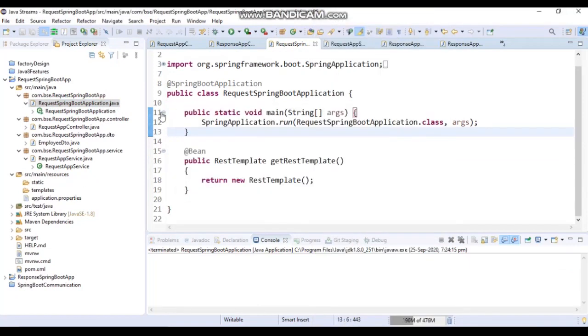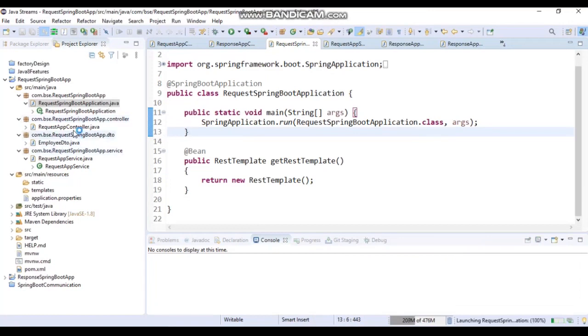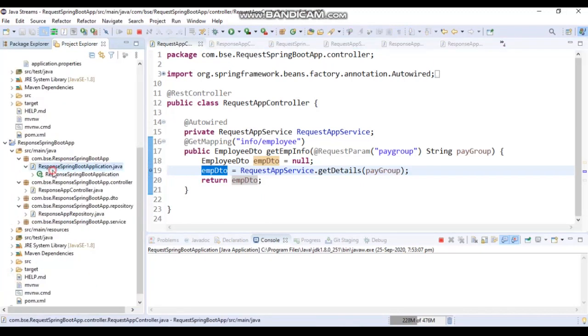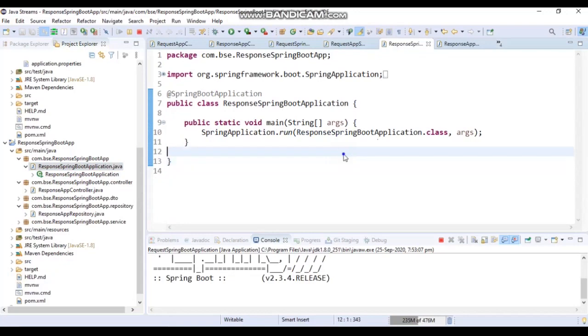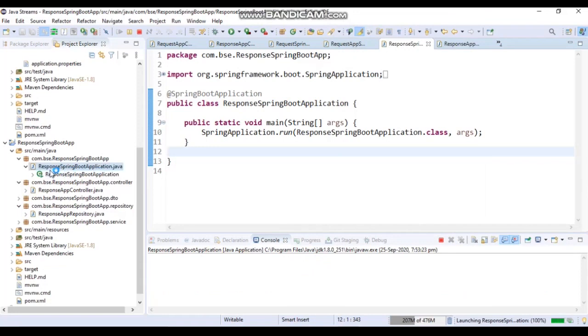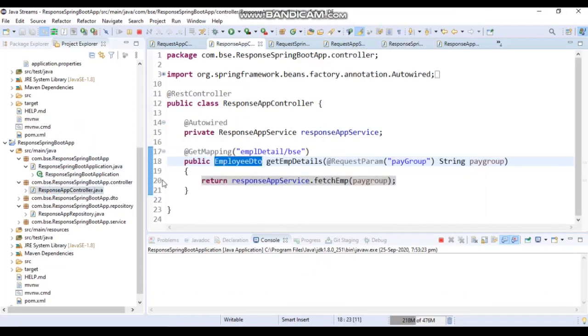Let's keep a debug point on the controller. You can see how to debug, and you will also understand how to debug any application. I will also create one more video on debugging the code, but you can consider this also as a tutorial for debugging the code. So let's get started.